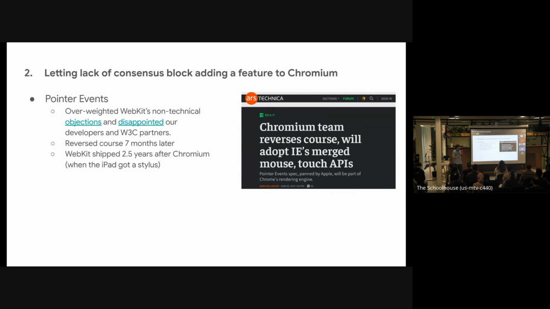Number 2, letting lack of consensus block adding a feature to Chromium. My best example here is pointer events. I worked on pointer events for years, and then we decided we're not going to do it. One of the reasons we said we weren't going to do it was we cared a lot about mobile, and Apple said there was no way in hell they were ever doing pointer events, and I believed them. And then we got a lot of pressure from web developers and others in the standards community who told us, you should do it anyway. And we eventually reversed course and did it. And then 2 years later, the iPad came out with a pencil, and then Safari shipped it as well. So I regret causing all that churn.